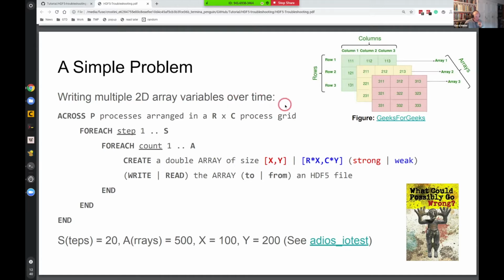What the simple test application is doing is basically over time, in each time step, or synthetic time or physical time, it doesn't really matter, you are writing multiple two-dimensional arrays. So at time step 0, you're writing, in this particular case, 500 two-dimensional arrays, and each of these two-dimensional arrays is 100 by 200 double precision floating point numbers. And if you have n ranks, you assume that you can factor them so that there is a number of process rows and a number of process columns.